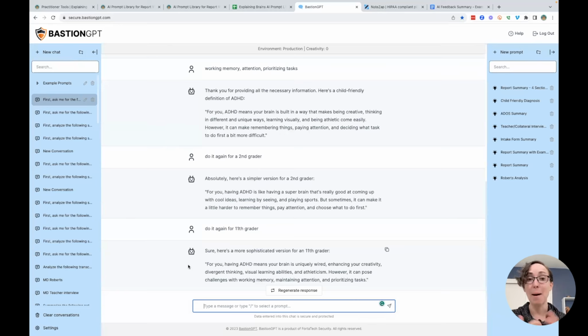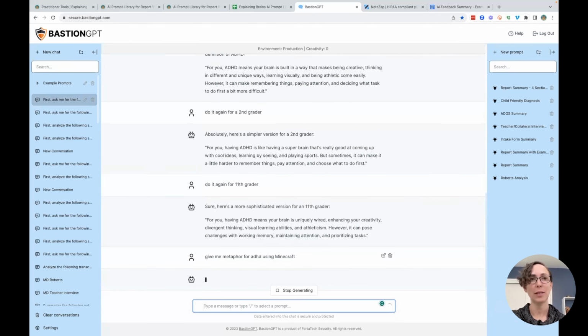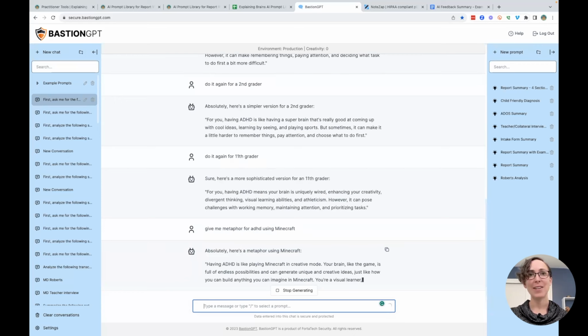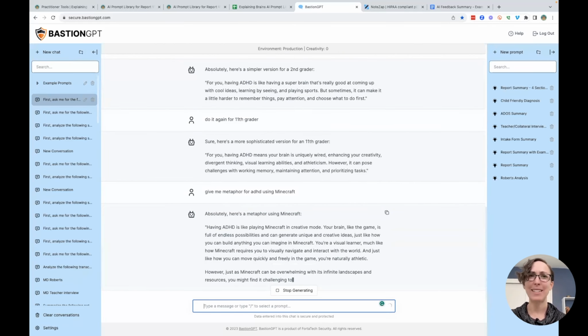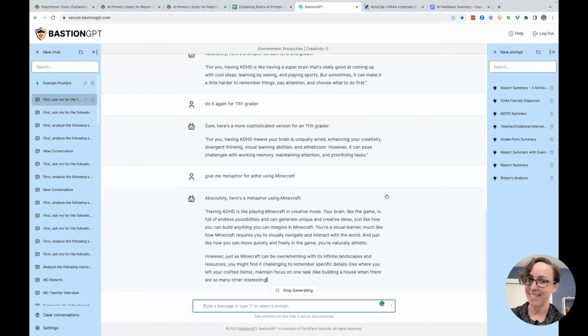Now, sometimes this isn't enough. So maybe we want a metaphor. So give me a metaphor for ADHD using, let's say, Minecraft is something that the kid is really interested in. And so now we have this cool metaphor for Minecraft. But you know what? Not every ADHDer loves Minecraft.